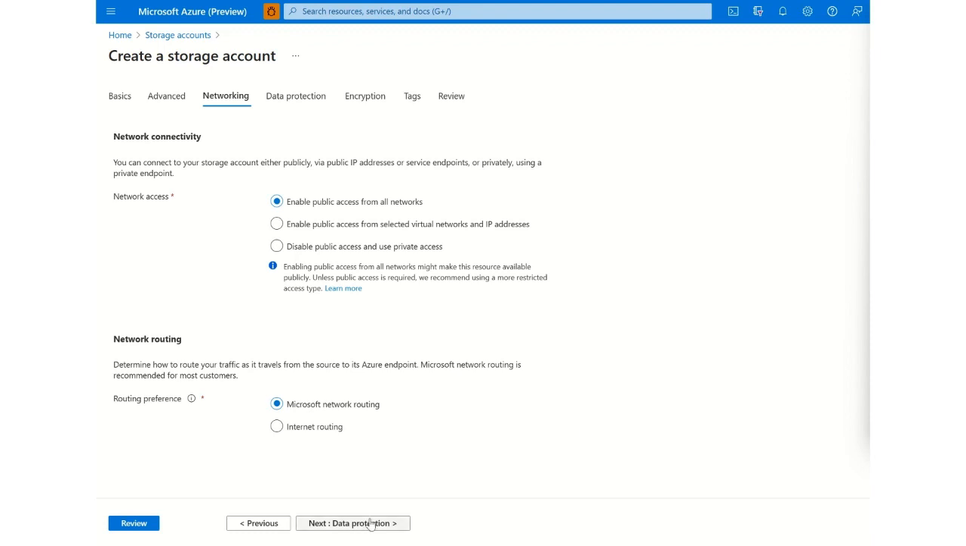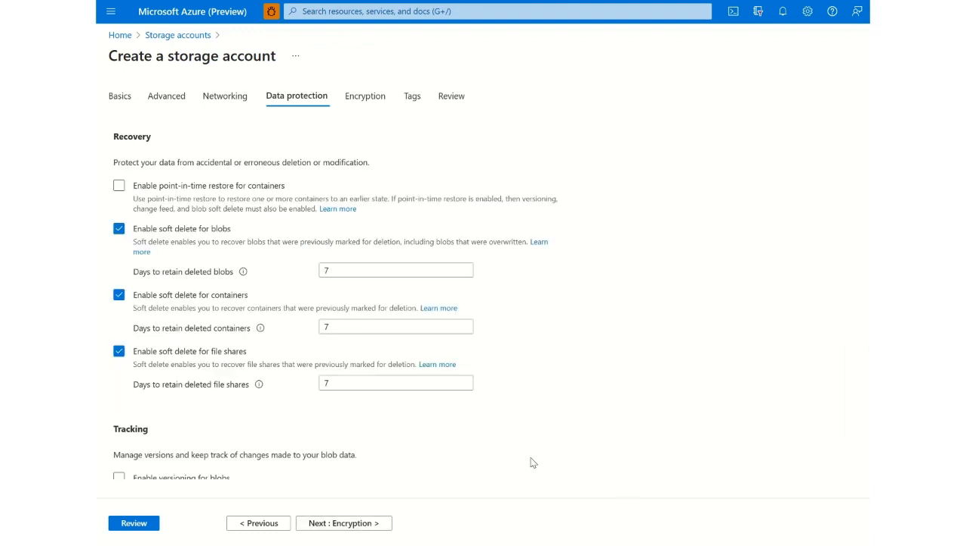On the Data Protection tab, select if you want point-in-time restore for one or more containers. To enable it, soft delete and versioning must also be enabled. Select if you want soft delete to be enabled for container, blob or file share.